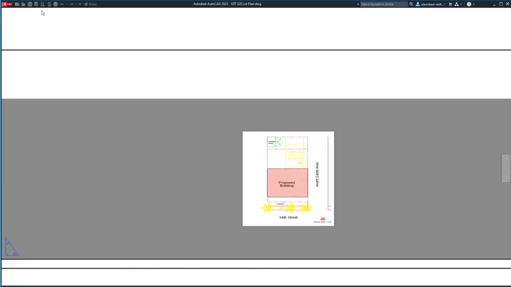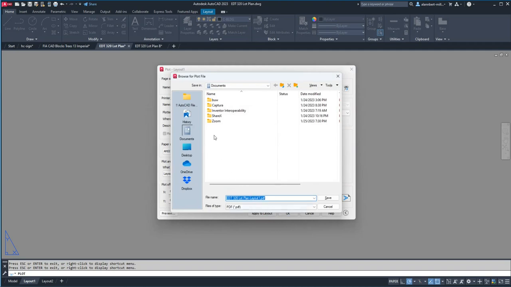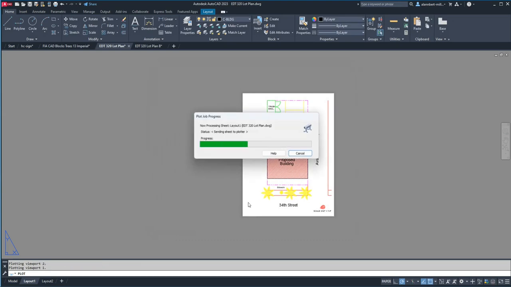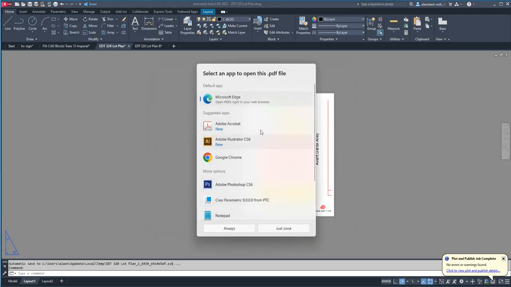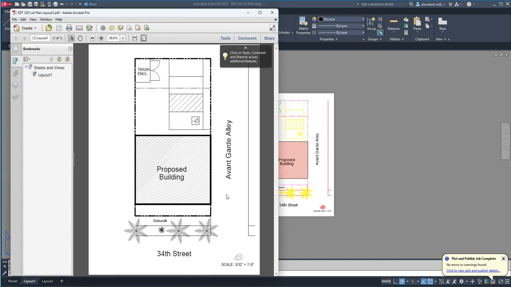click OK, and we are ready to print to a PDF. Simply click OK, and then go to wherever you want to save it. I'm going to put it on my desktop, and I will put in EDT 20 plot plan layout 1 and click save, and then it will ask me which program I want to open it with. I'm going to open it with Adobe Acrobat. You might not have Adobe Acrobat, whatever program you have to view PDFs is fine. So just click Adobe Acrobat and always, and this is how it's going to look.